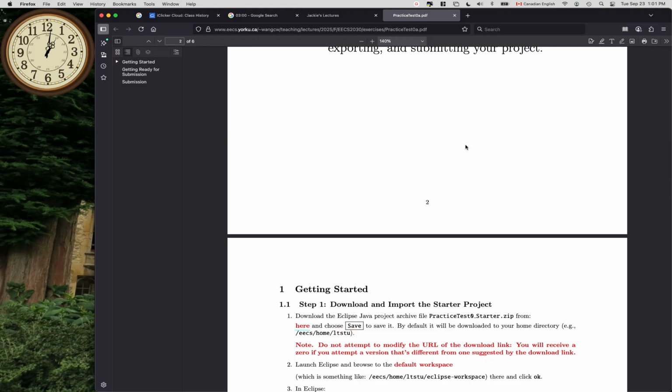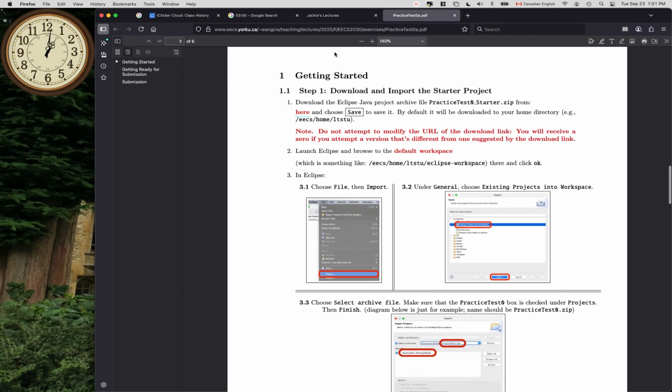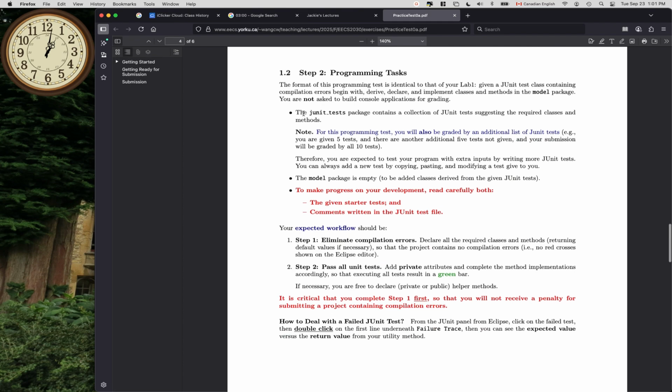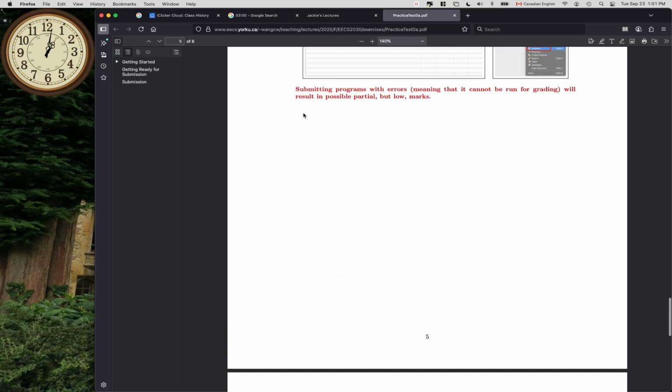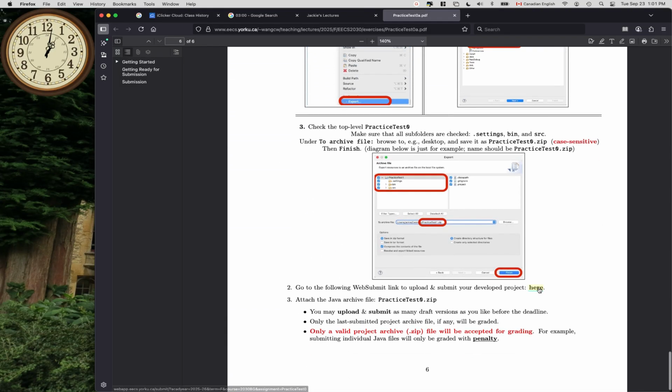And there are 2 links you definitely want to pay attention to during the test. One is under getting started, right here. You're going to download the starter projects to import into Eclipse. That's the first step you want to make sure you do. You can definitely practice that under the remote lab. Just make sure you know exactly how to do it. The second link is near the end, under submission. If you click on that, it will link you to the web submit.